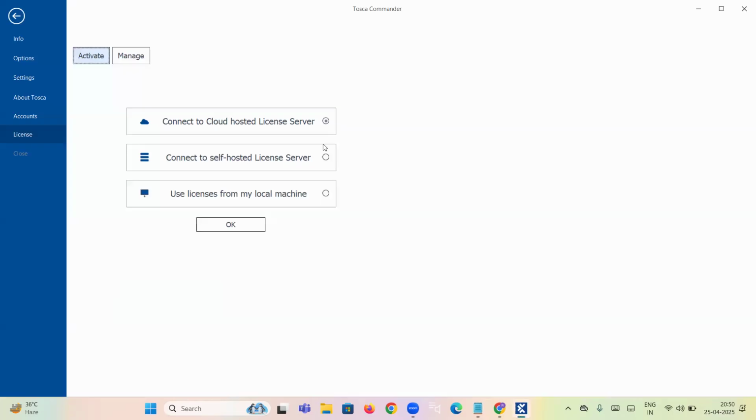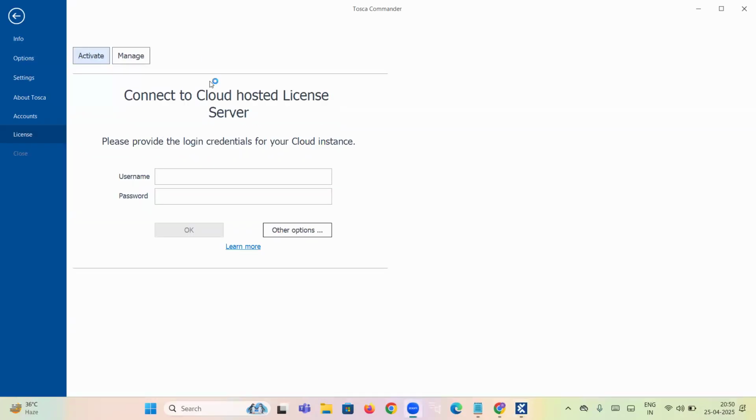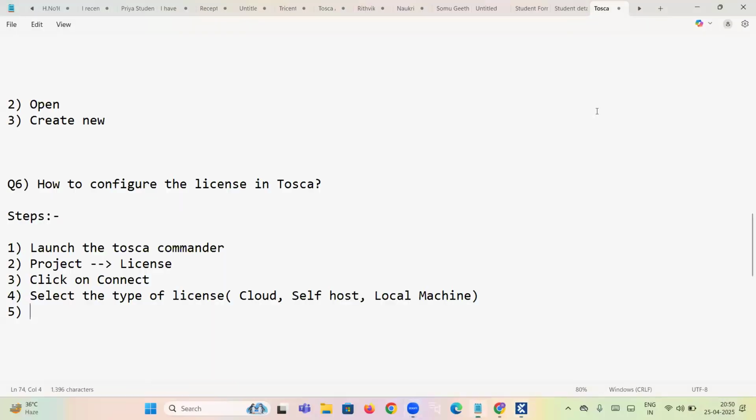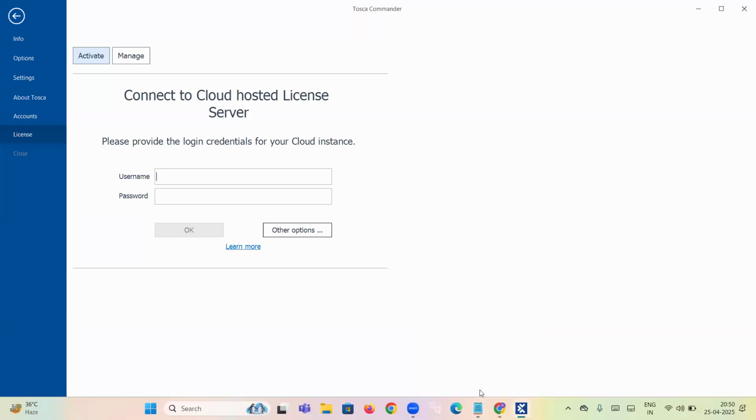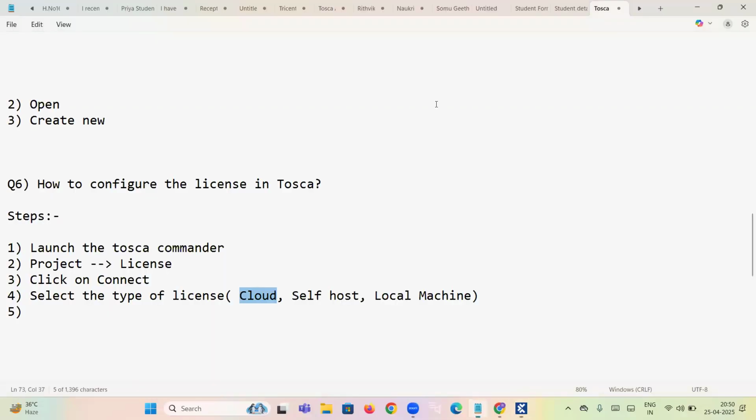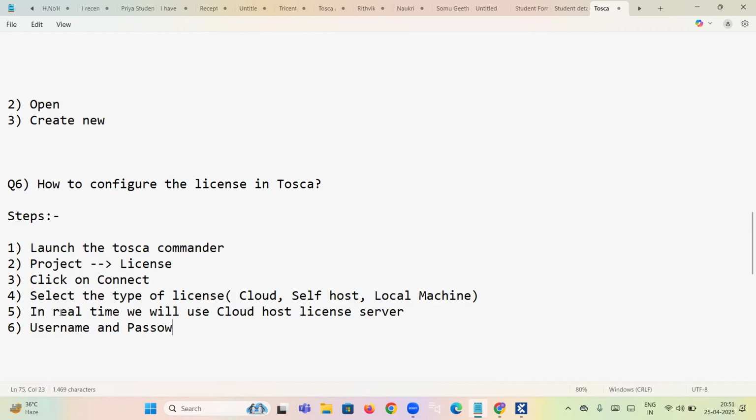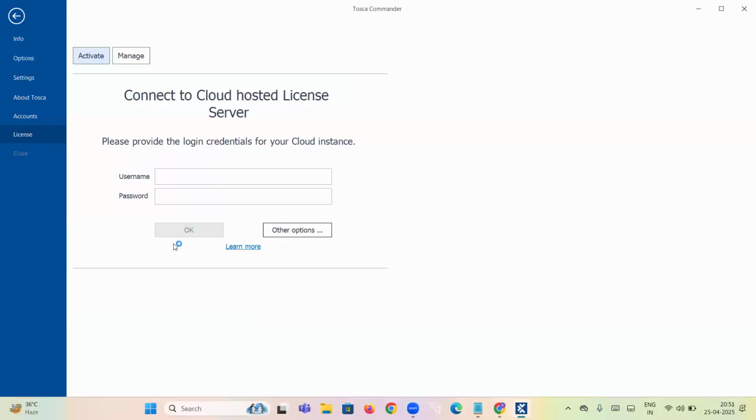Mostly in real time, they will select only the cloud host. Click on the cloud host, the first one. Now what you need to do is give the username and password. So select the type of license. In real time, we will use the cloud host license server, and we need to provide the username and password. We give the username and password, click on OK. That's it.